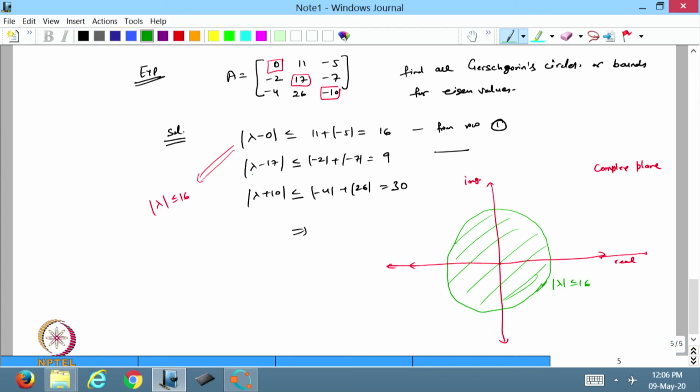Now, the second one is that lambda minus 17 is less than or equal to 9. So, this is going up to 16. Now, I have to choose 17. So, suppose this is 17. I will take this as a center now, and I will take a circle of radius 9. So, 17 and it will go up to 9.